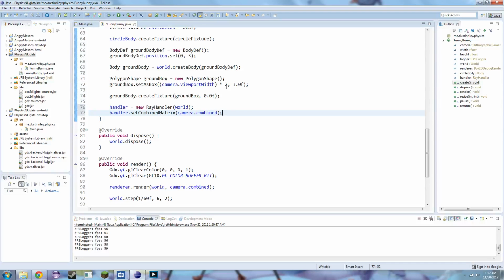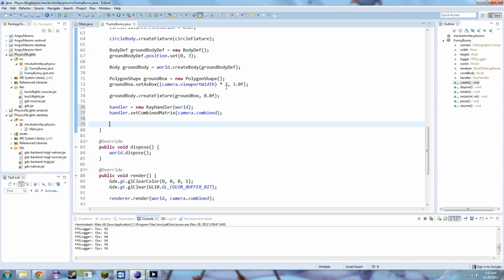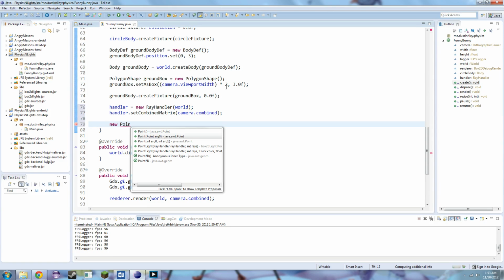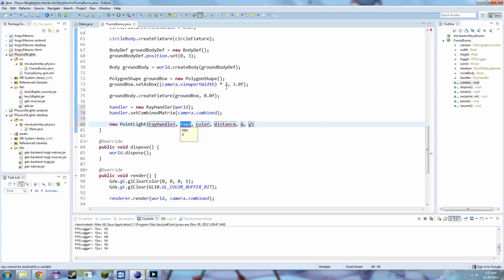Now let's create a point light. And to do this, might be weird for some of you, some of you won't be weird, but we aren't actually going to hold a variable of it. All we're going to do is just say new point light. This one takes the handler. How many rays do we want? Usually you want this to be a lower value, but for the sake of it, let's put 5,000 because we're gonna have some fun here.